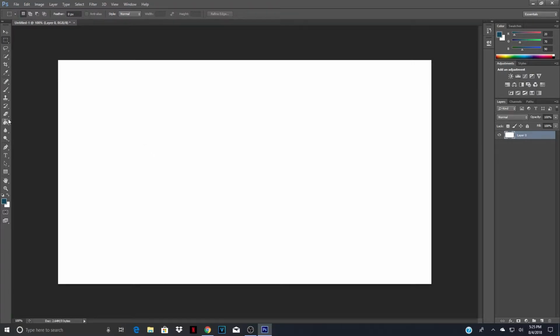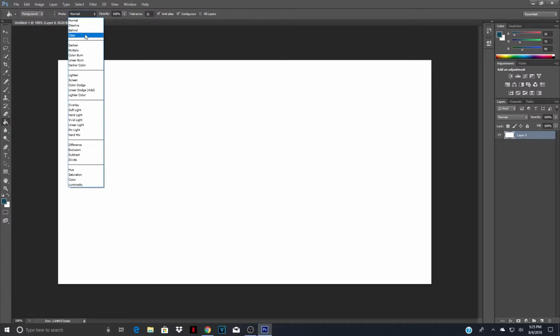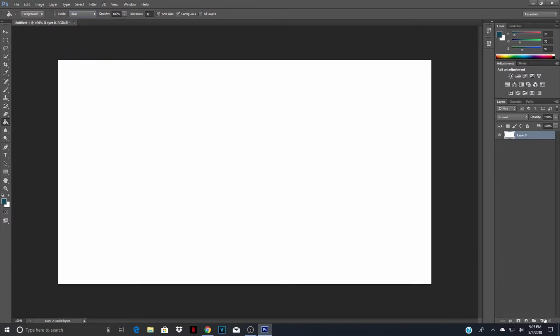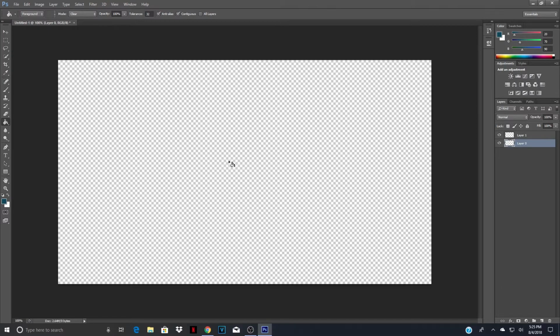Once we've done that, we're gonna press the paint bucket right here. It should be under eraser, between eraser and smudge, or blur. We're gonna go up here to mode, click this, and make it clear. We're gonna add a new layer down here. Click that. We're gonna click layer 0, and then click the white screen, and it should make the white screen now a transparent background.